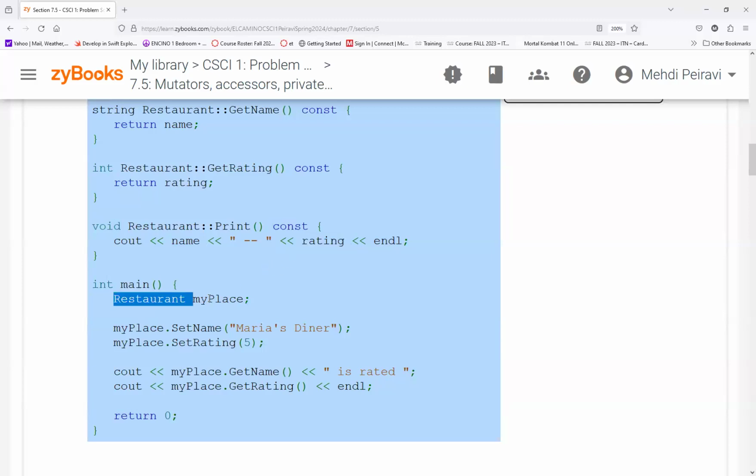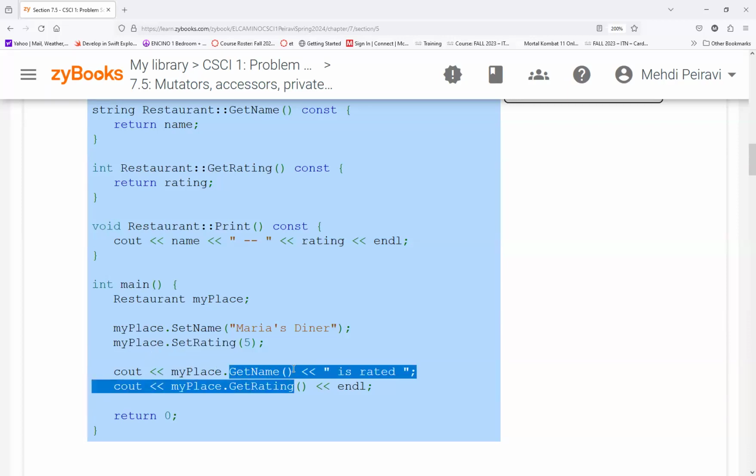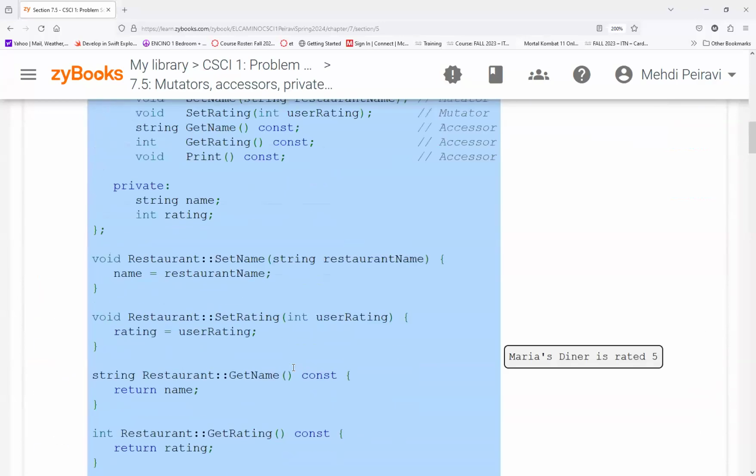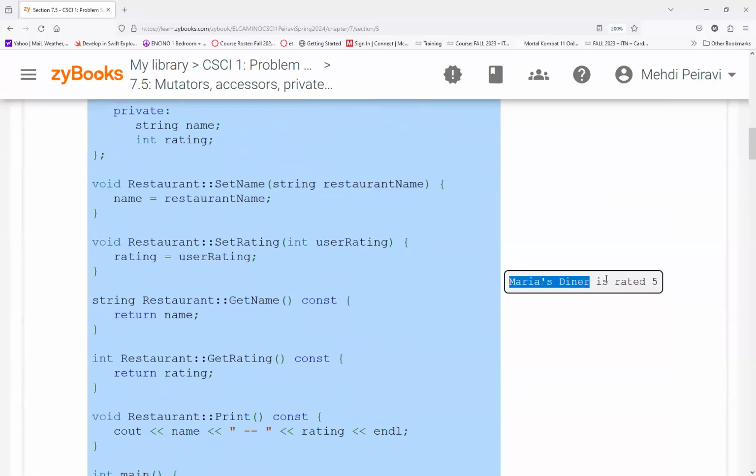When I say restaurant my place, I'm creating an instance of the restaurant. When I say my place set name Maria's Diner, I'm setting the name for my place. When I say my place set rating 5, I'm setting the rating for my place. With get name and get rating, I can get the name and rating for these objects. It says Maria's Diner is rated 5.